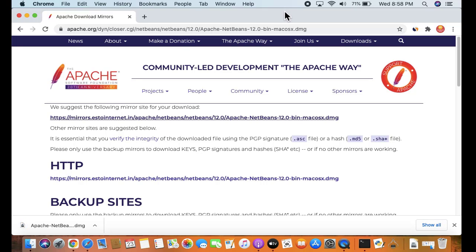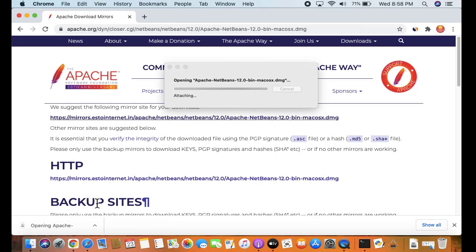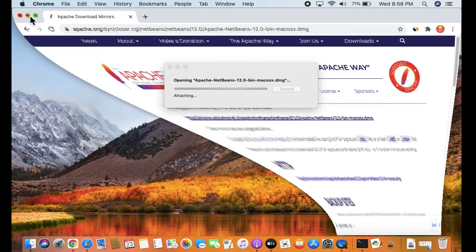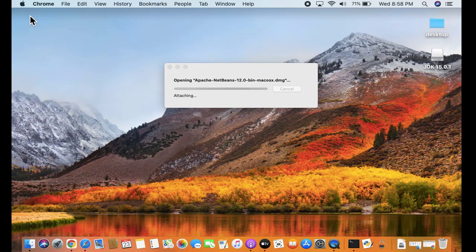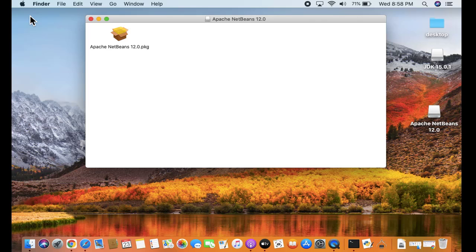So guys, now you can see we have downloaded the NetBeans installer file. Now click on the arrow, or you can right click also. Right click, open. Let's minimize this. Now guys, the PKG file is visible. That means all the installer files are compressed in it. I'll double click to install.